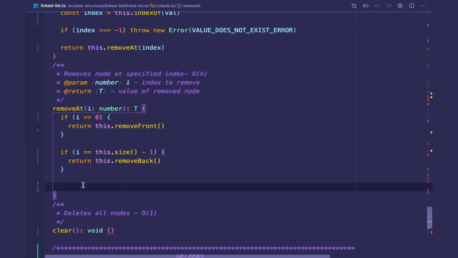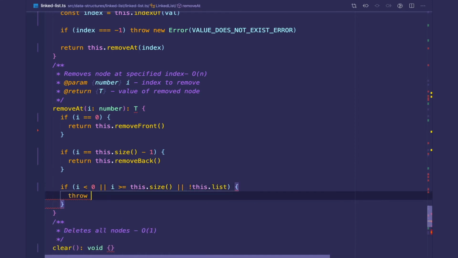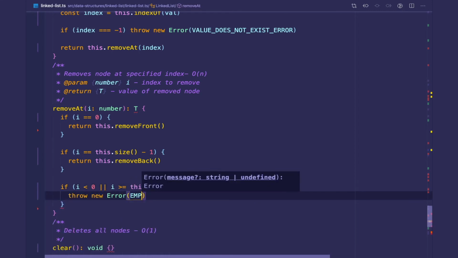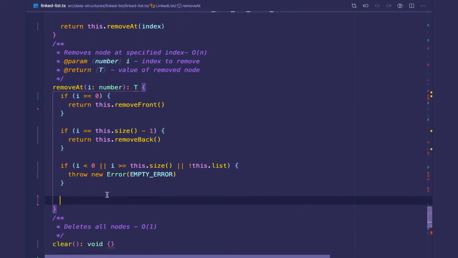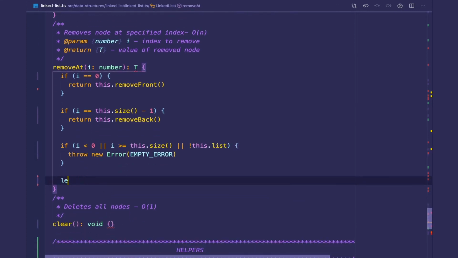If not, that means the person wants to delete something in the middle of the linked list. So first we want to make sure that the index is in bounds, is not out of bounds. So we check if i is less than 0, or i is greater than or equal to this.size, or this.list is undefined, then we're going to throw a new error saying empty list error. So if that if statement does not catch, that means we're free to traverse.